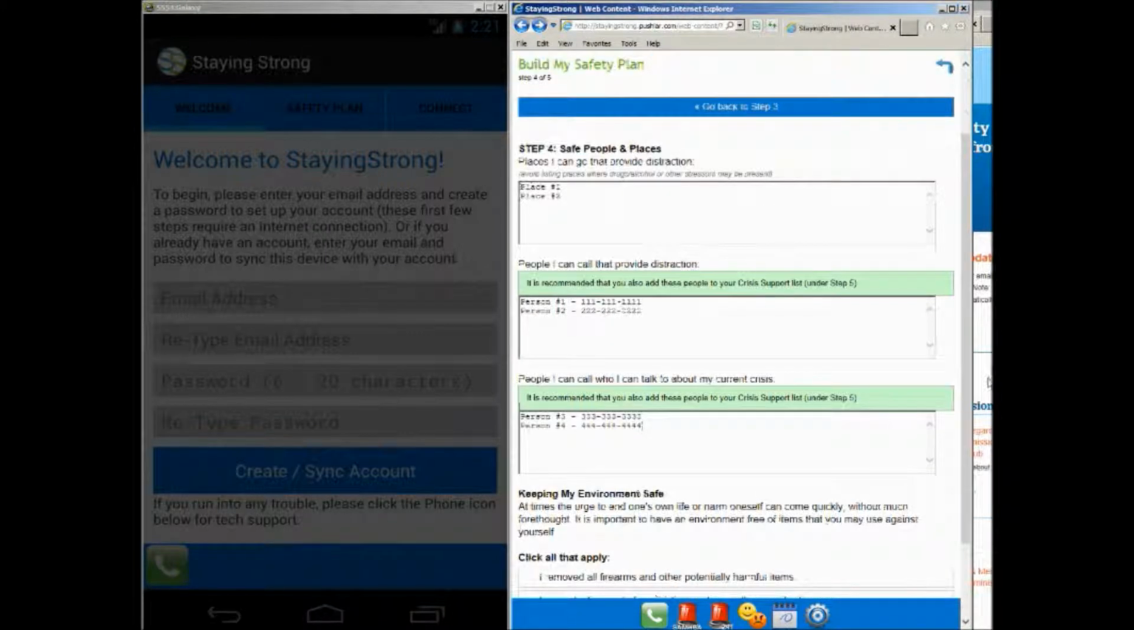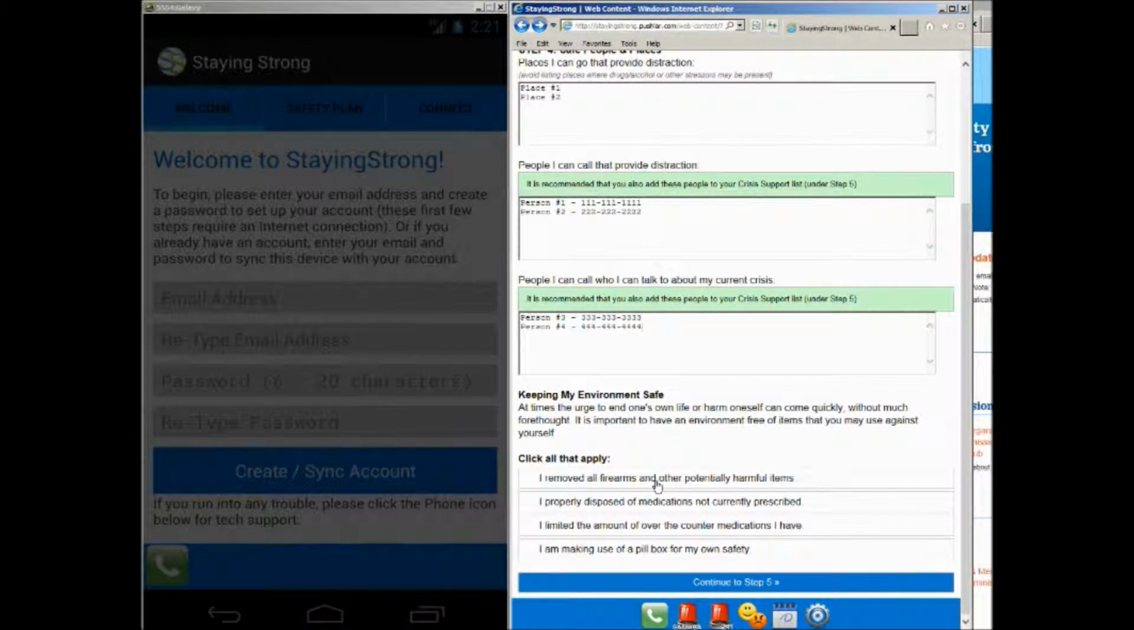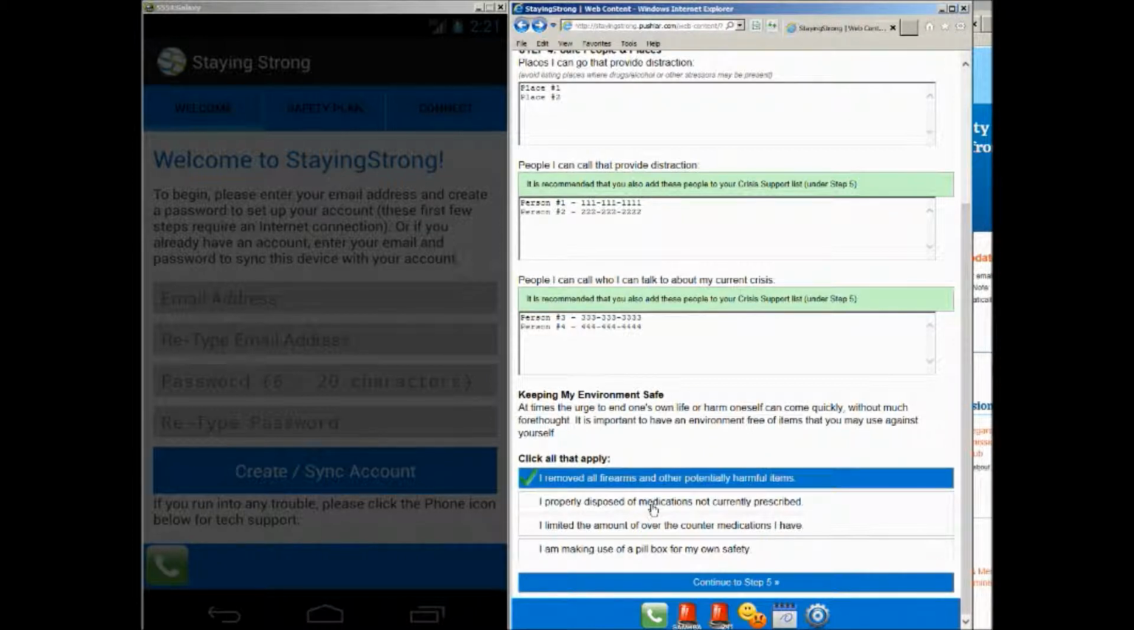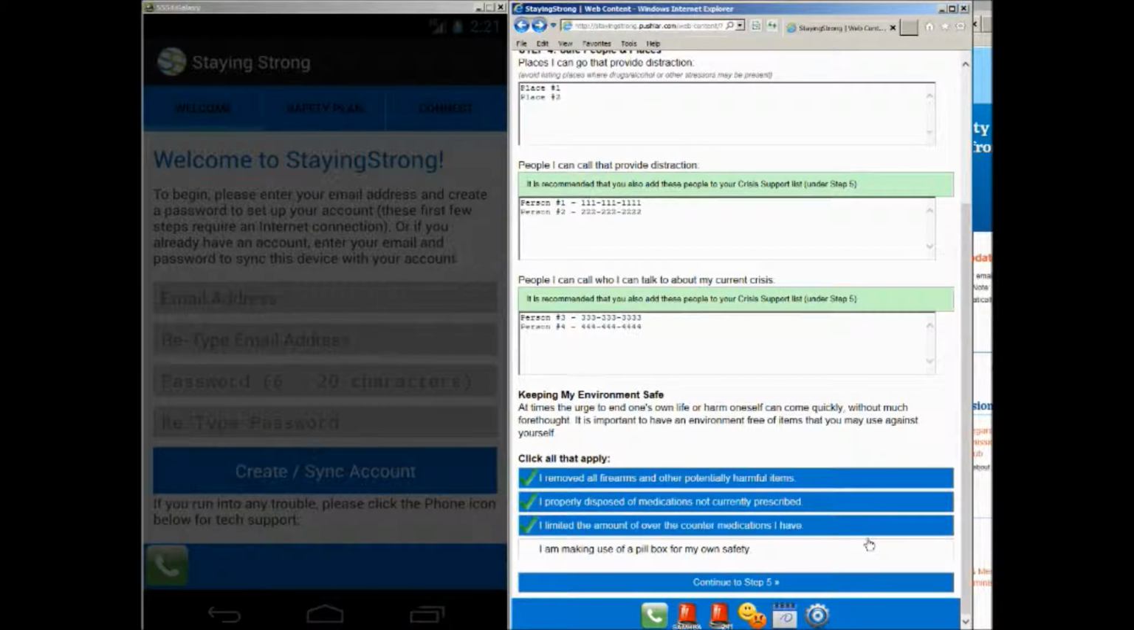And then keeping my environment safe. You want to make sure that I remove all firearms and other potentially harmful items. I properly dispose of medications not currently prescribed. I limited the amount of over-the-counter medications I have. I am making use of a pill box for my own safety.